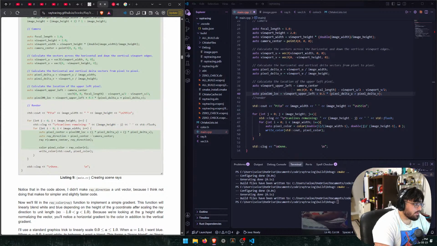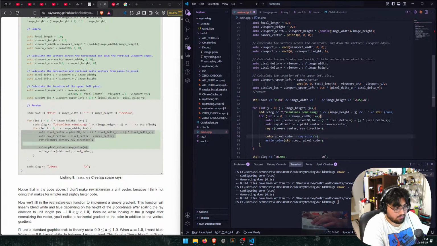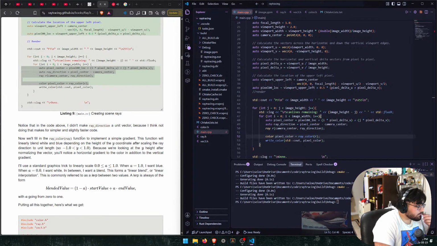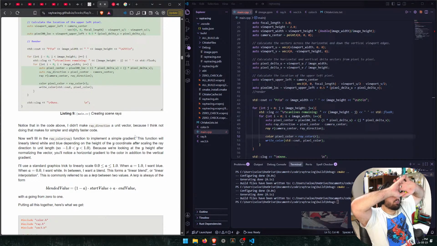Ray direction equals pixel center minus camera center. Okay, no, that makes sense as well. Ray R, camera center, ray direction. Color pixel color, ray color R. Okay, I think I get it. I didn't make ray direction a unit vector because I think not doing that makes for simpler and slightly faster code.